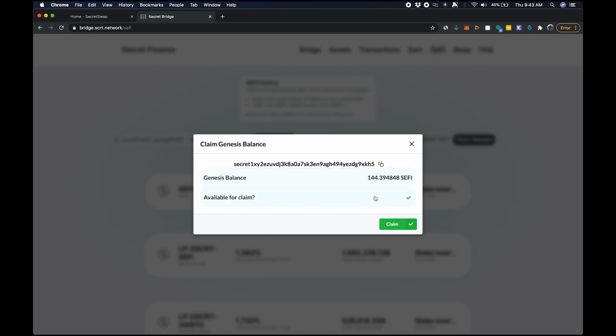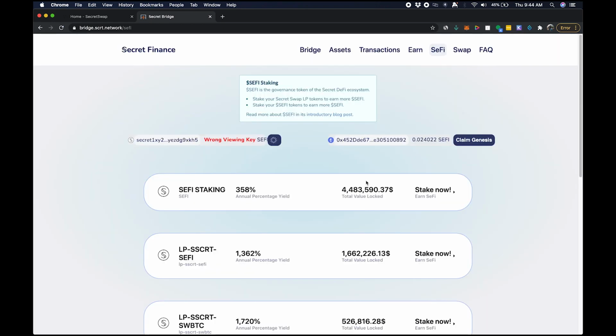They were taken at random times throughout the month to incentivize real users of the platform, not just people trying to get an airdrop. So I'm going to click claim here. So 144.4 SEFI. I also already have some SEFI in this wallet, just FYI. So I'm going to click claim.